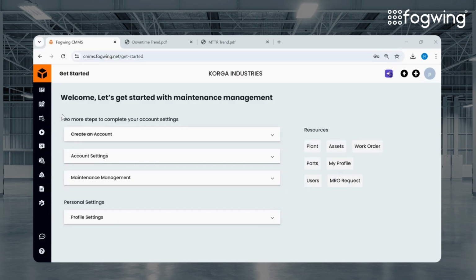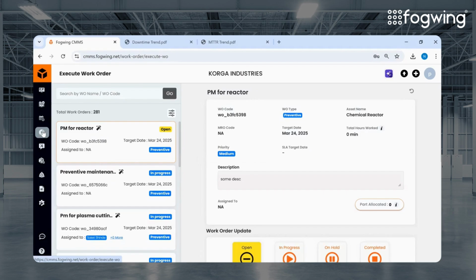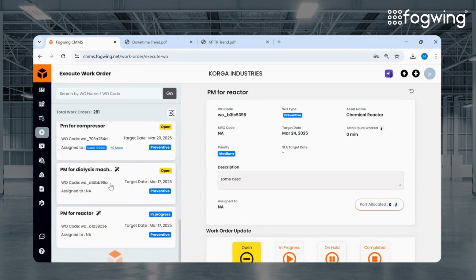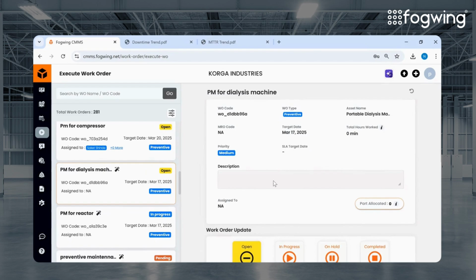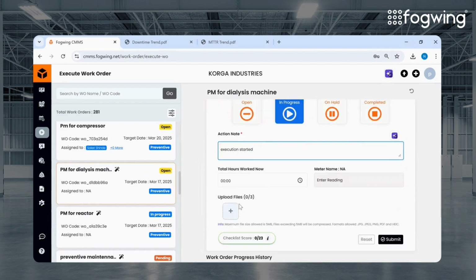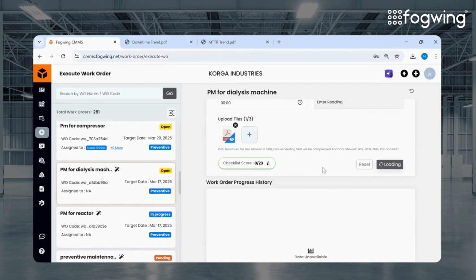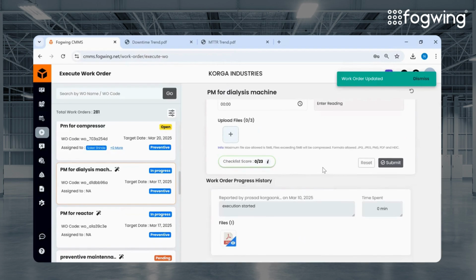The first enhancement is the work evidence file upload feature when executing your work order. On the execute work order page, you can attach service records and work evidence as PDFs while executing work orders and access them anytime in the work order history section. So I select a work order that I want to start my maintenance with. I start my work order execution. And under the file uploads section, I can attach my service record as a PDF attachment. And I can view it in the work order history section.